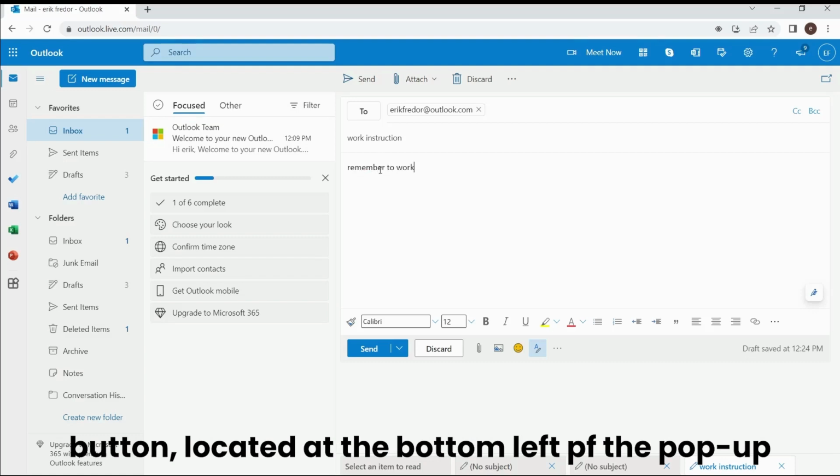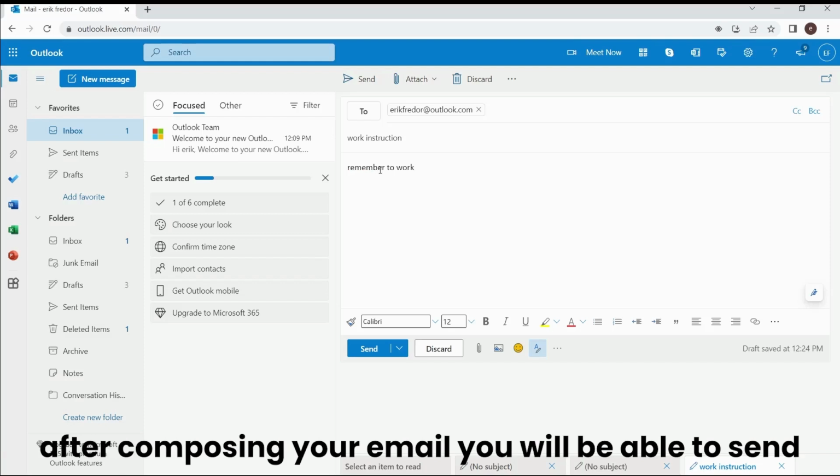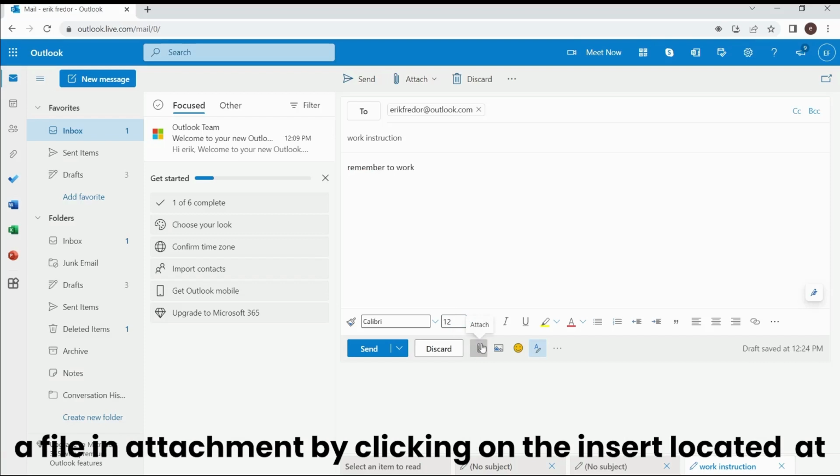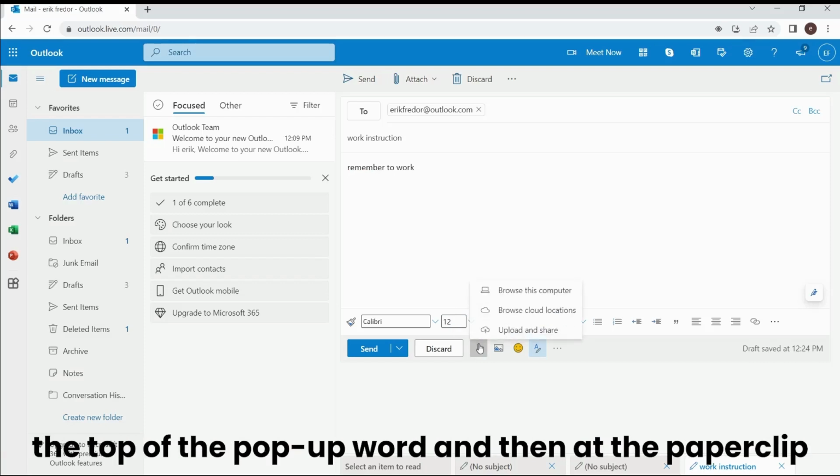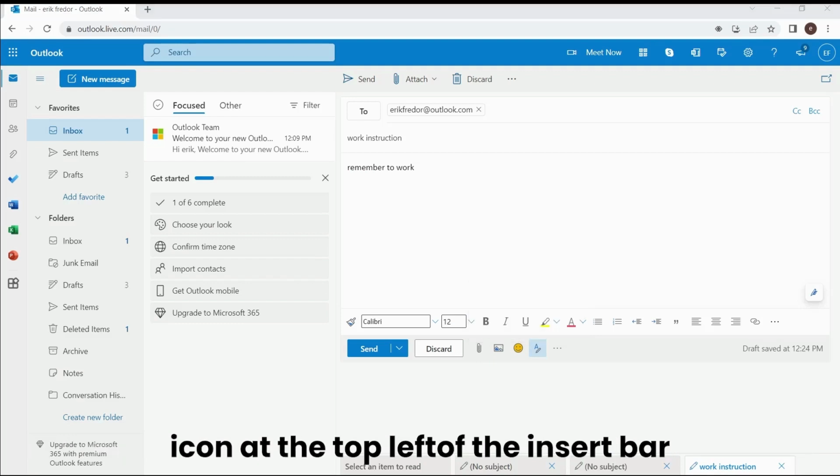After composing your email, you will be able to send a file in attachment by clicking on the Insert word located at the top of the pop-up and then on the paperclip icon at the top left of the insert bar.